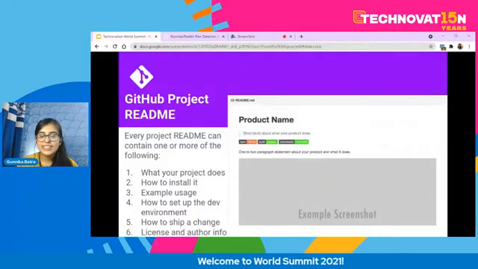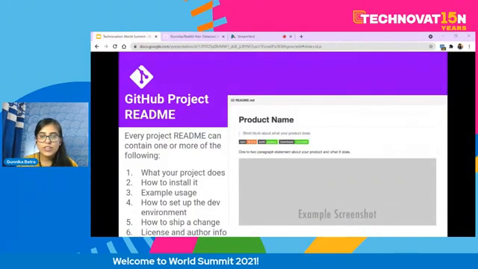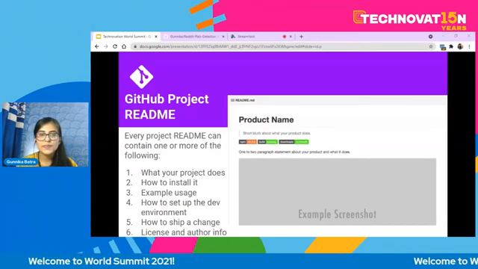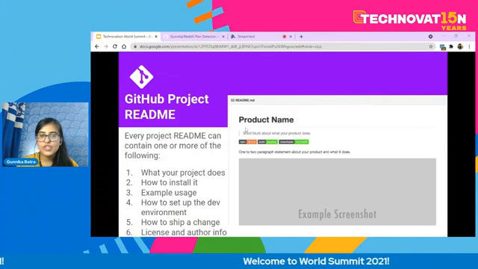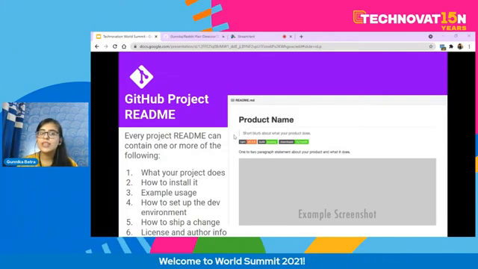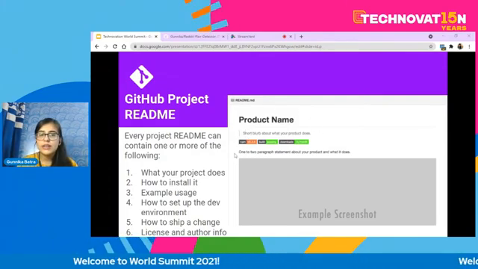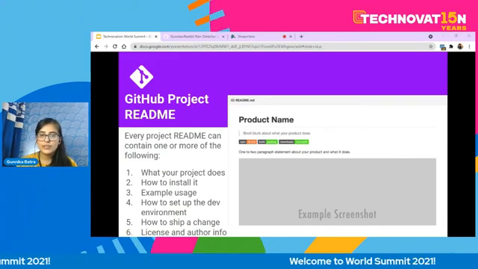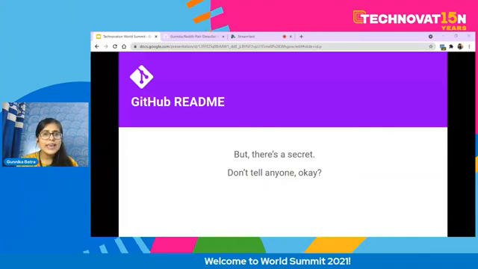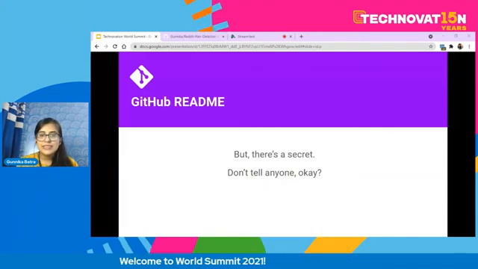Pretty interesting, right? You get to learn so much about it just from documentation. And here you can see I've added another image of the same, which has the name of the project, a short blurb about what your product does, one or two paragraphs along with some images. Images are always great for a README. Okay, but there is a secret.